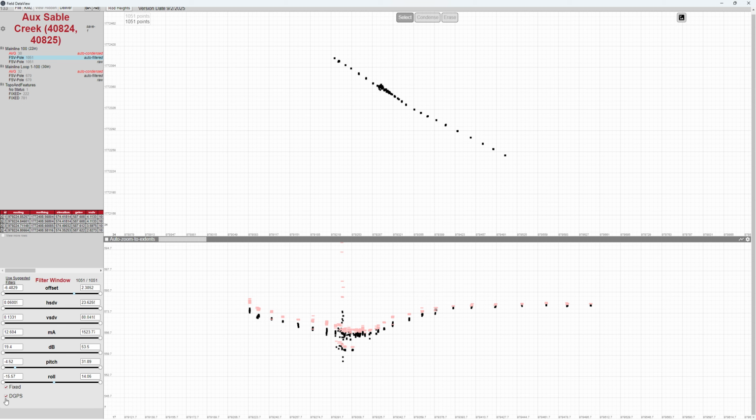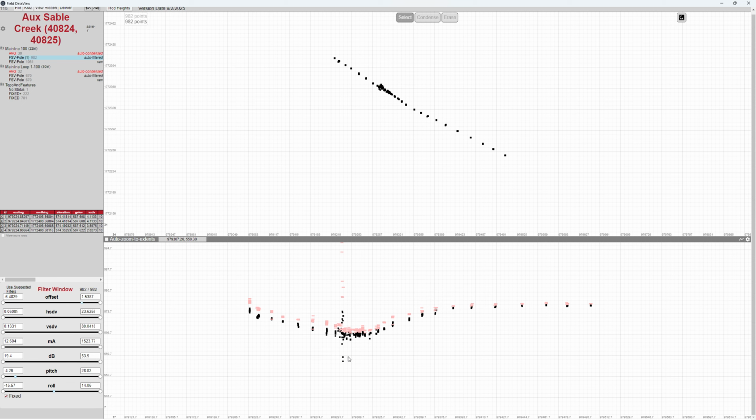The big one is to make sure that we have really good fixed coverage. So in this case, I would want to uncheck the DGPS data and just make sure that you still have a lot of black data. So it's going to turn anything red that is getting filtered out. And if it helps you visually, you can go ahead and just delete those points out and see, okay, this is what I've got that's actually fixed.